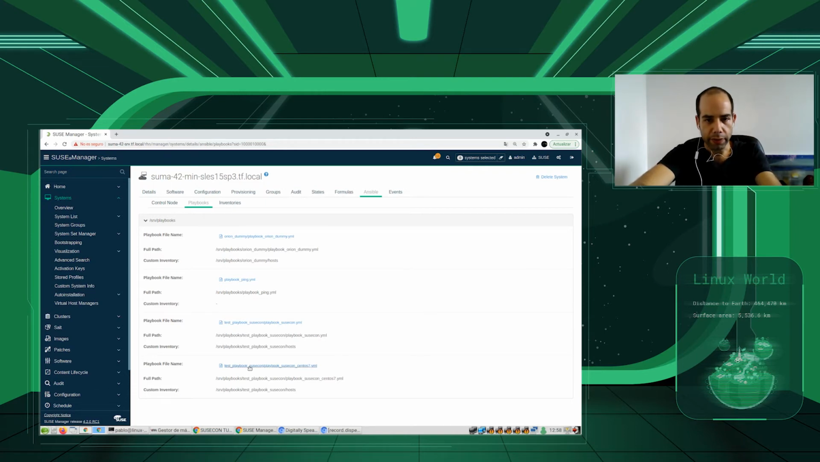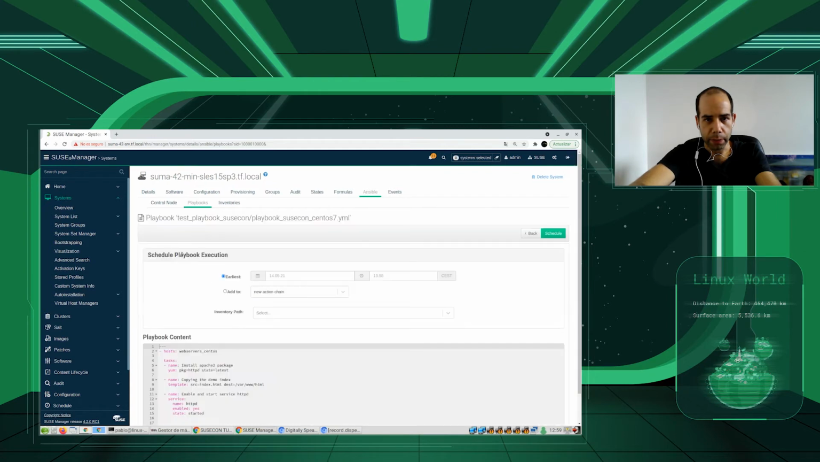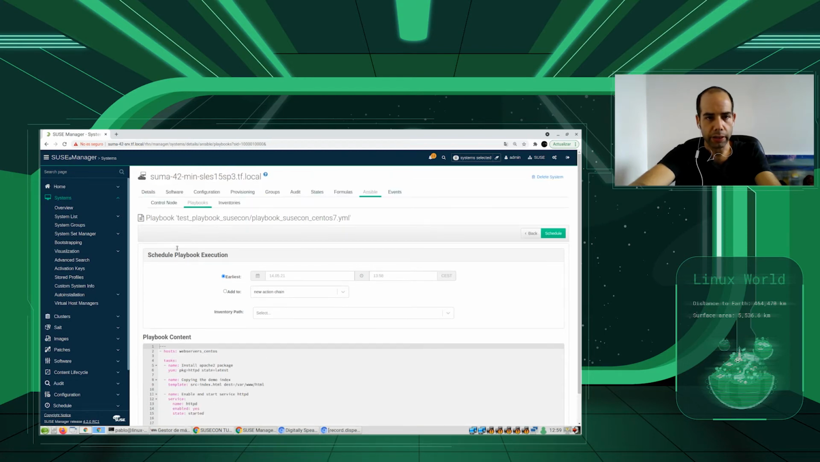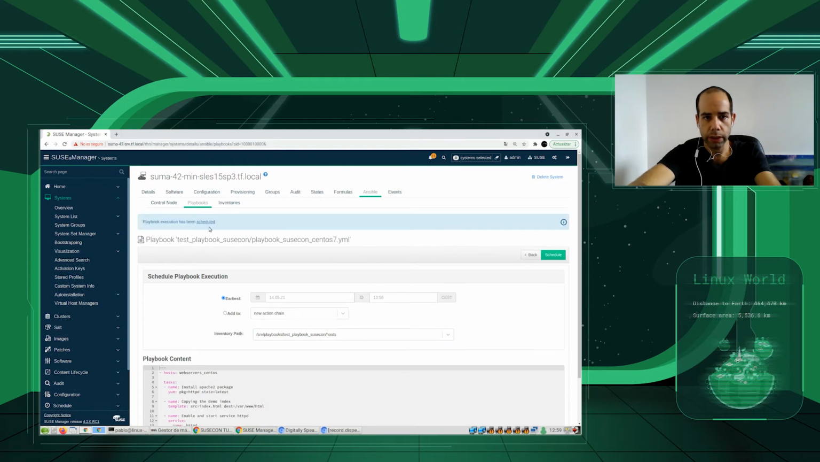So for example, I have this one for the SUSECON demo. This one is a really easy one. It just goes to the web server CentOS, installs Apache and deploys a file. I want to run this playbook just now, and I want to use this particular custom inventory where I have defined my web server CentOS group. Okay, let's go to schedule.